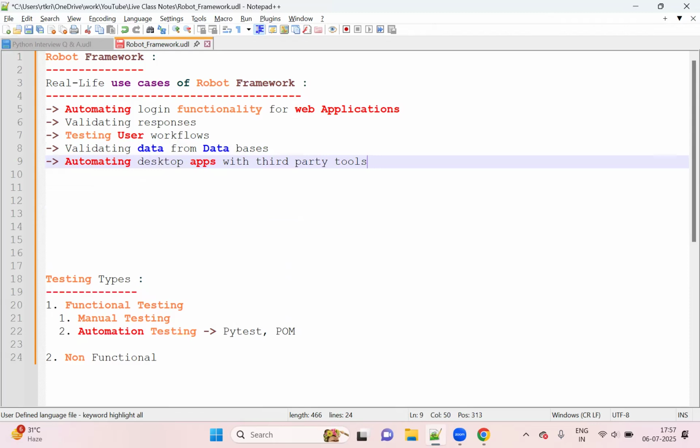Okay. These are some real life use cases. But don't think that Robot Framework is limited to these few points only. Here I have mentioned only a few points, meaning the main points. But we have so many real life use cases on this Robot Framework.